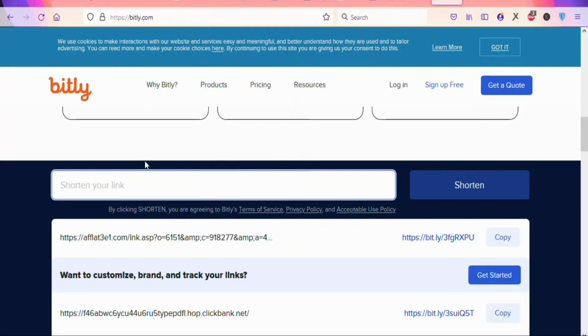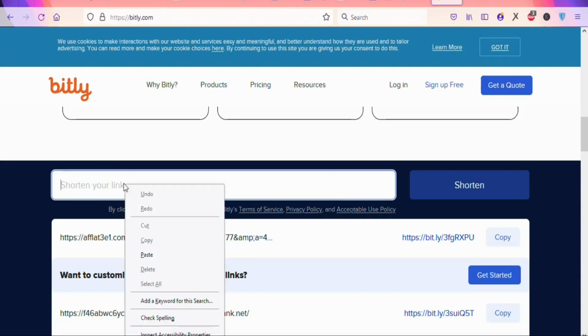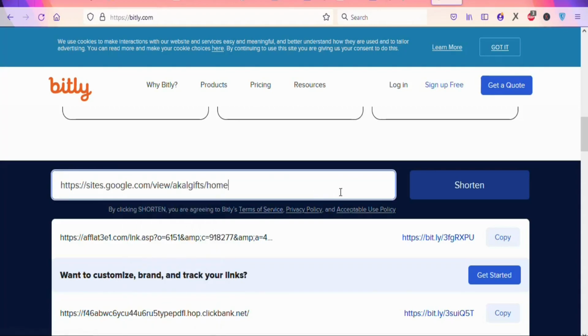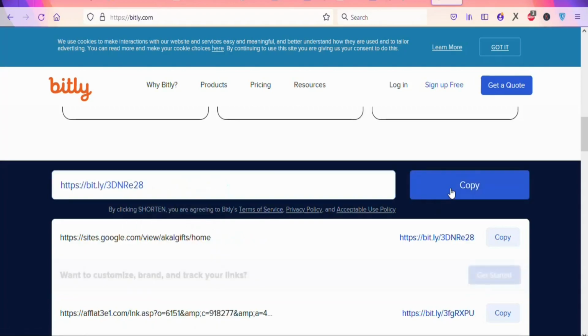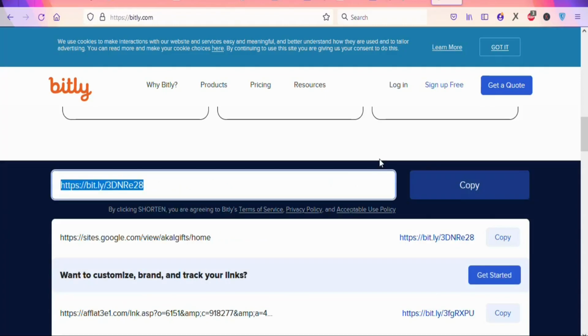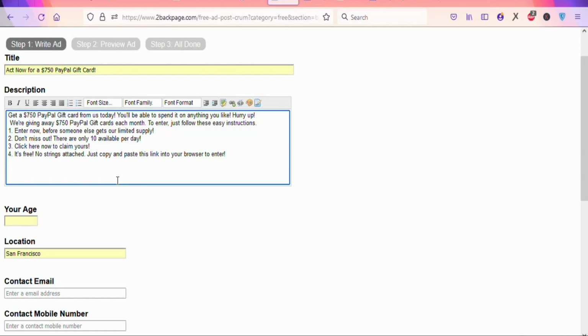So just search for this particular website, bit.ly.com. Once you are on the website, just paste your affiliate link right here. Once that is done, you are going to click on shorten so that you can shorten your link. As you can see, it is now shortened. Once that is done, just click on copy so that you can copy your link. Once you copy your link, you're going to come back on your ad and then paste it right here. As you can see, this is your link.